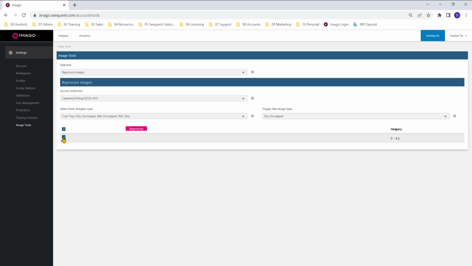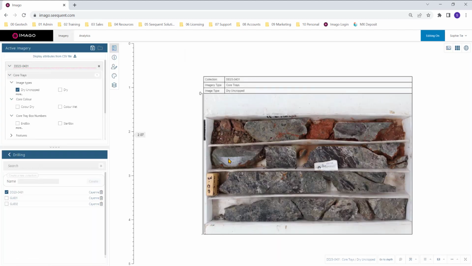So that was the dry uncropped photo previously that I was looking at. And then you can hit the reprocess button, which I won't do now because it's already worked. But that's how you trigger a reprocess. And that's how you move a collection from one data set or workspace to another in the Imago portal.